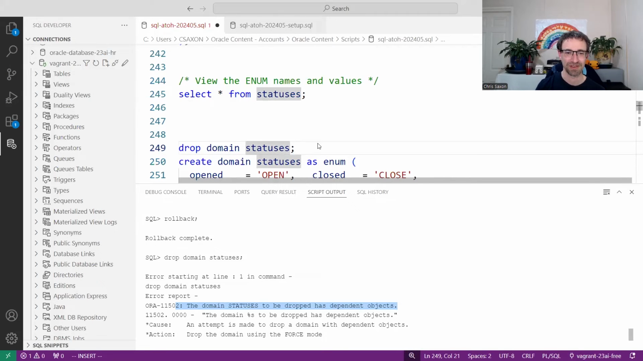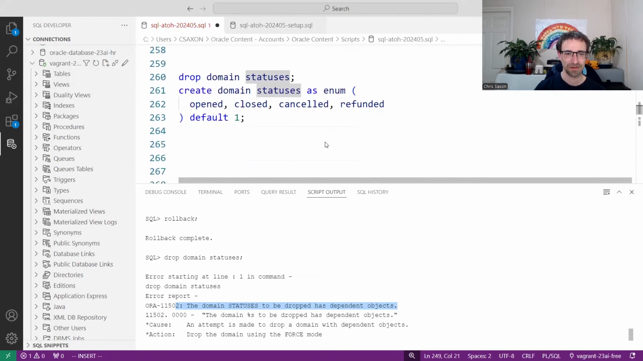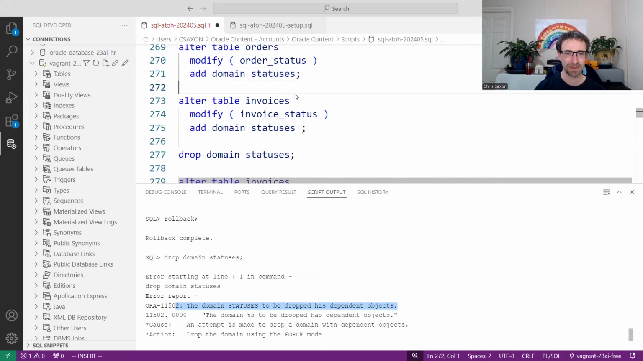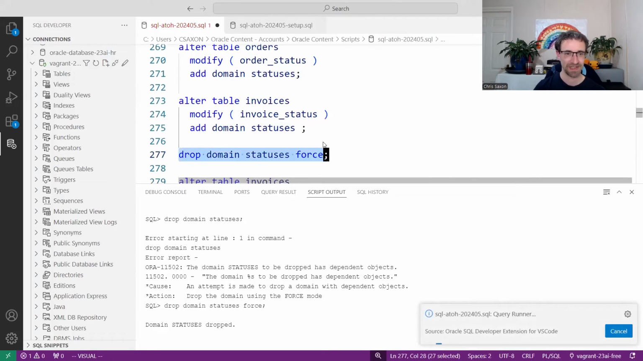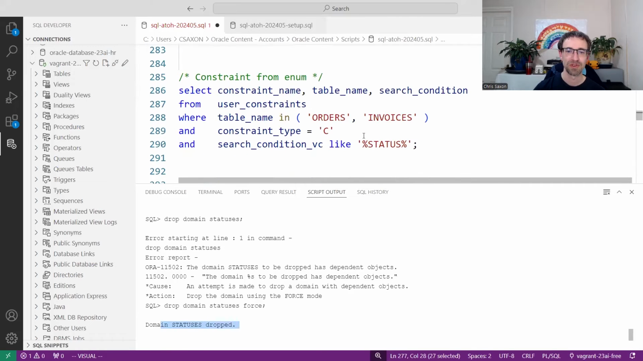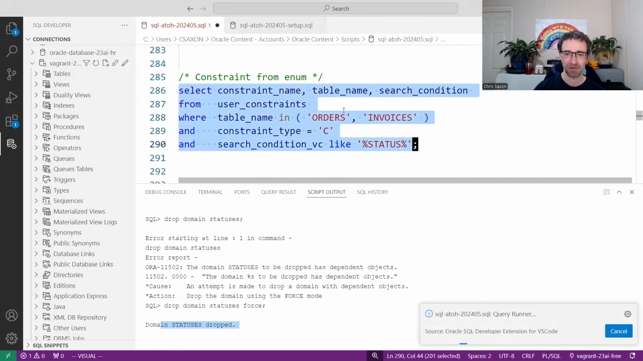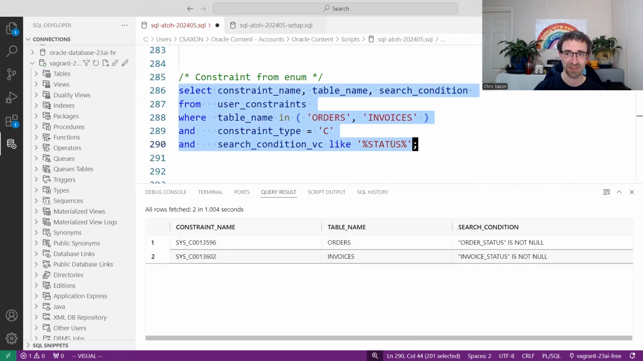Yeah, so we're here. Drop domain. I can say force it to go. Get rid of that. Right. So now it is gone. And that has removed the corresponding constraints from those tables.